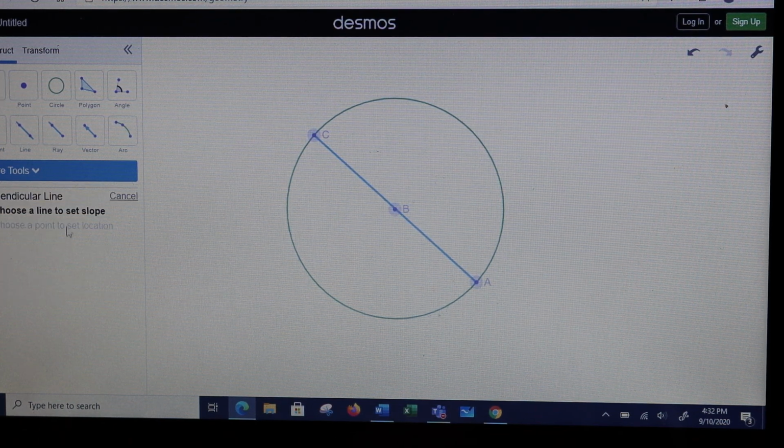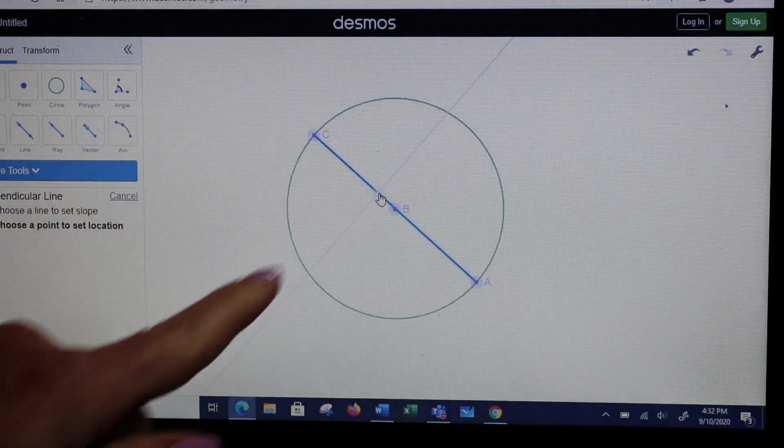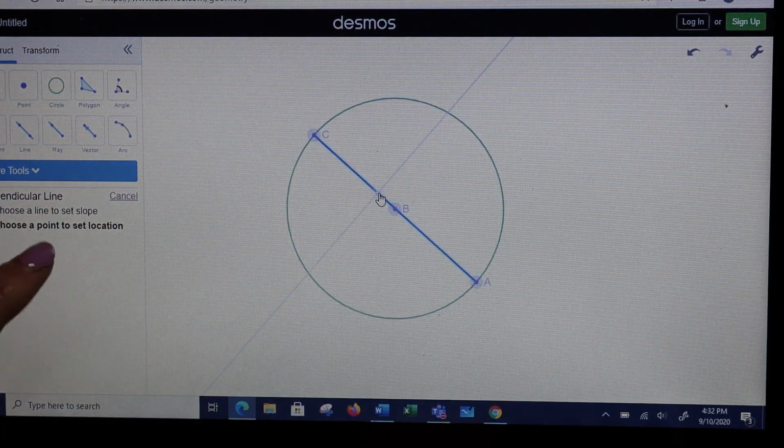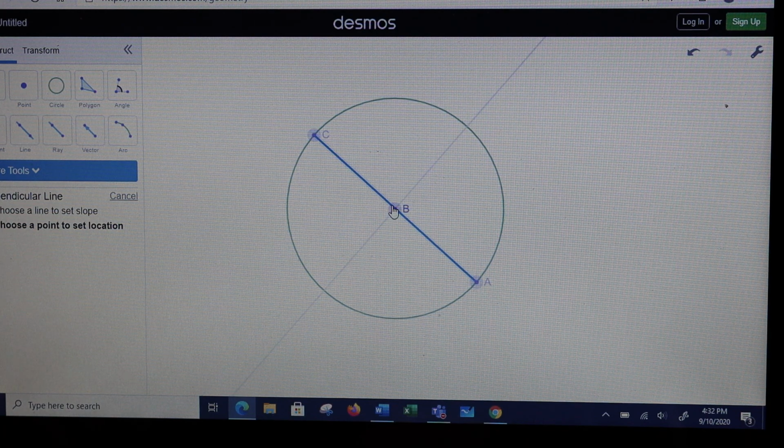Notice here we get some direction. It says choose a line to set the slope. Well, I need it perpendicular to this line. Notice now I have a fine line running there. My next direction says choose a point to set location. I need it to go through point B. So now we have two diameters.